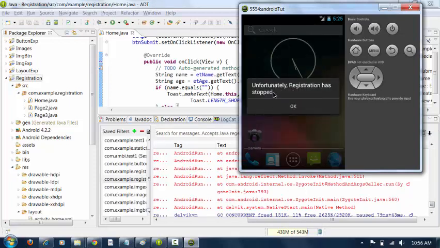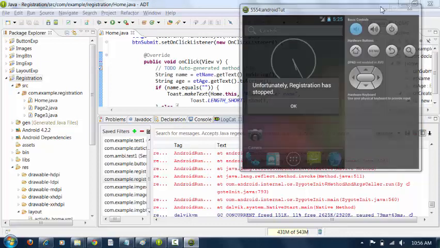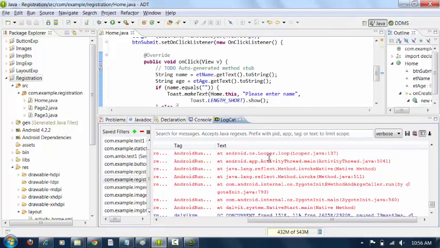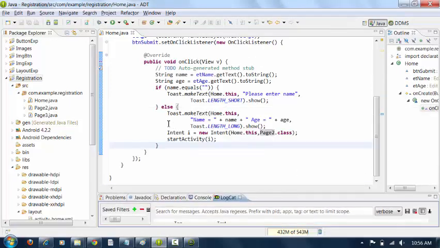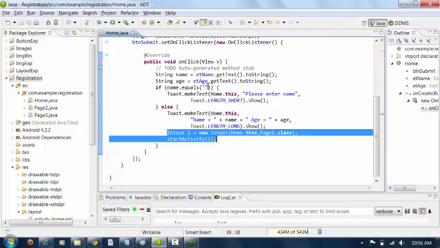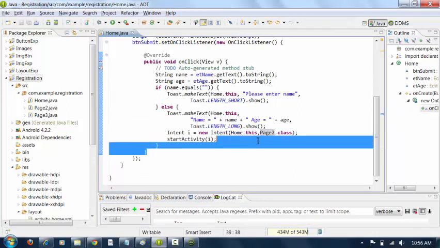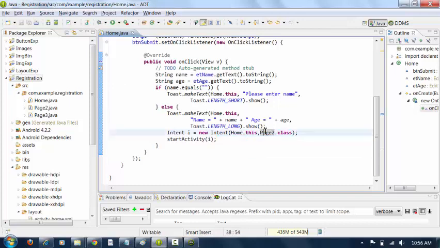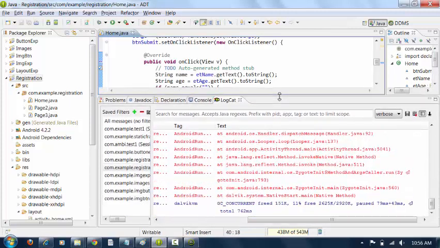So unfortunately registration has stopped. So what we are doing in the onClick, we are trying to move from your home page to page 2. At that time it is showing the error. So how to see this error? It has stopped the application. Now where we have to see that error?